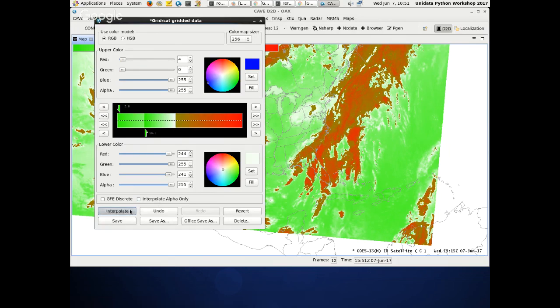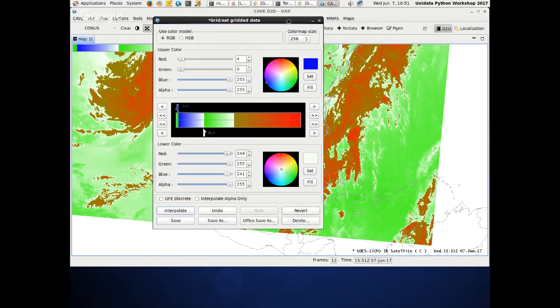But this is a bit cumbersome. It sure beats editing XML.